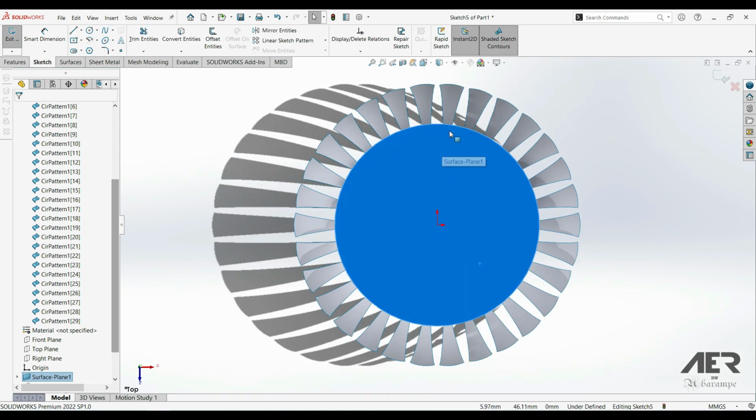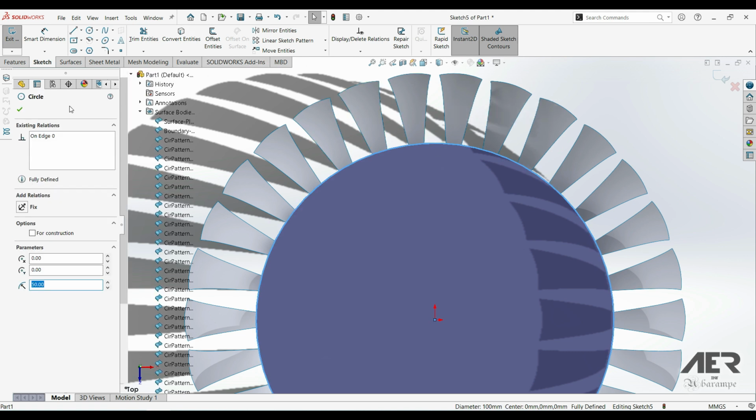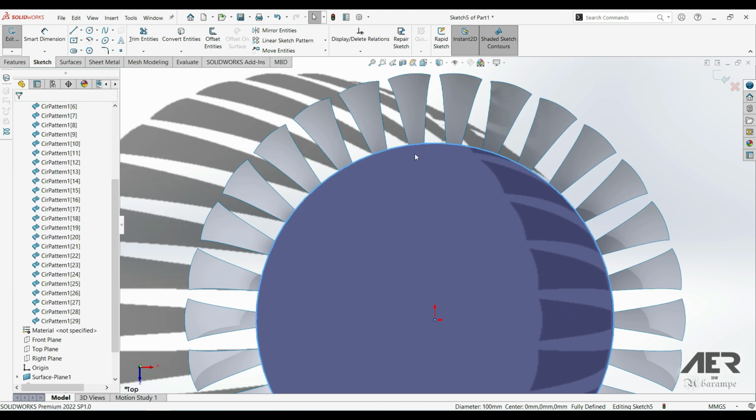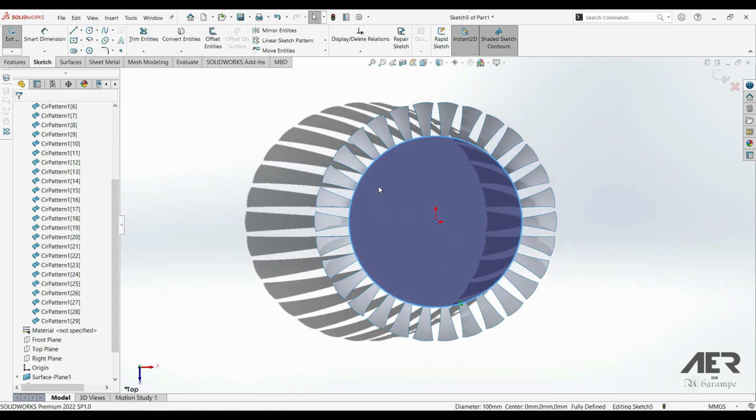Now we're gonna come here, and now we want to create only this sketch, right? So basically we're gonna just go here to the convert entities, and we're gonna select this one. Let's click OK. And now this is the sketch, but we don't want the whole sketch. We just want this part here.